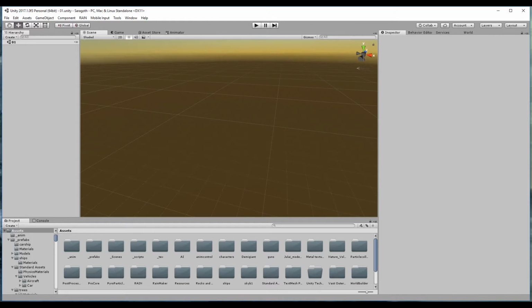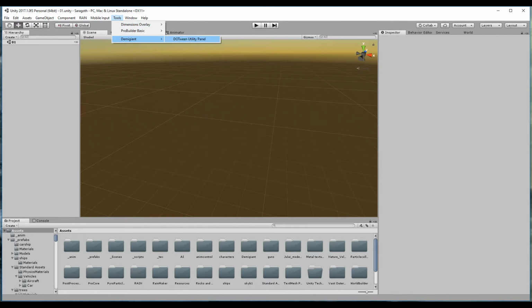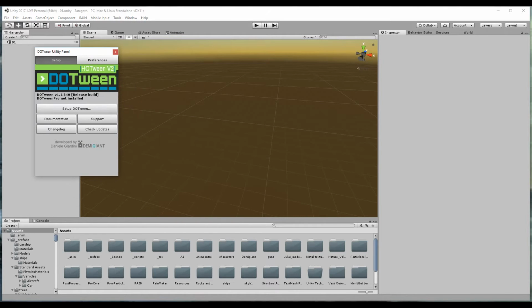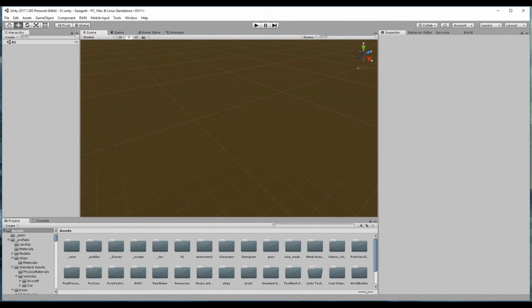When you import it, there will be a panel that pops up like this saying you need to set up DOTween. Click that button and that'll set everything up for your computer. So now we can actually get moving.